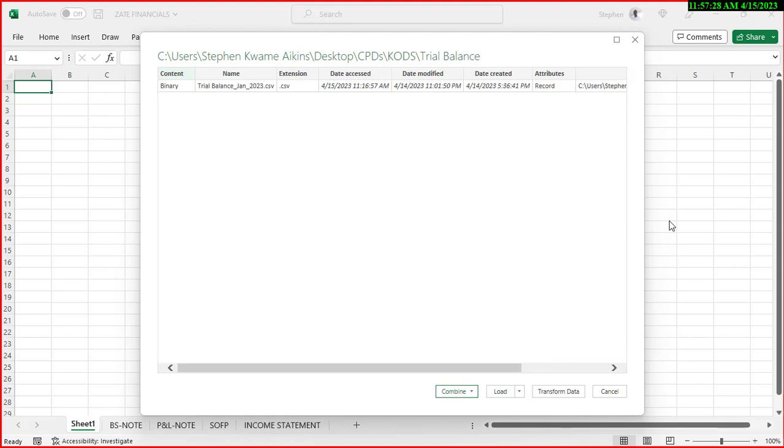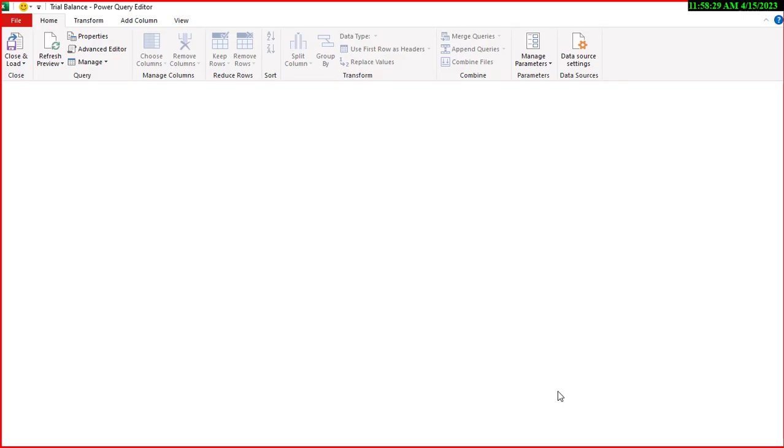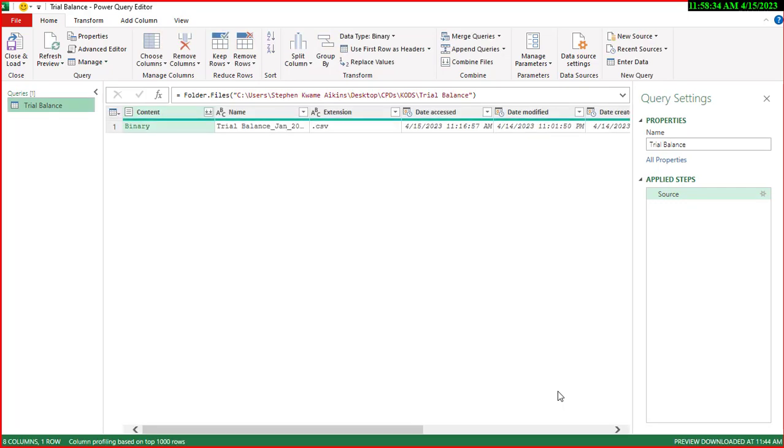Okay, so now let's continue. We are all on this surface. Those of you who have Get & Transform Data over here, click on it. Those who don't have it will see Edit, so just click on Edit. Something like this will open. So now we all have this.